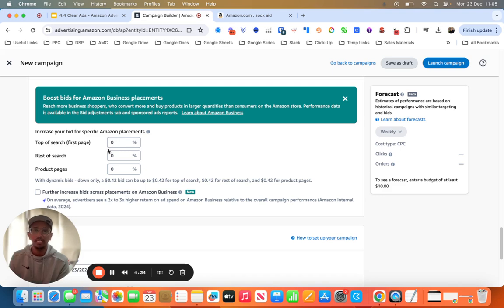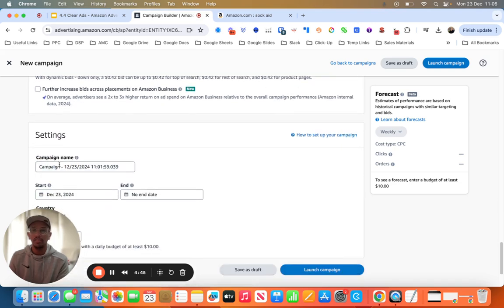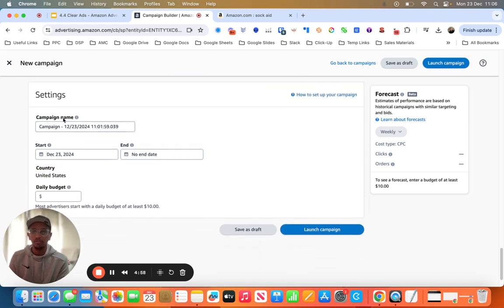So if you're paying $1 a click and you increase this by 100%, then at the top of search, you could potentially be paying $2 a click. And then you've got the campaign name, and this is where it's important. Again, you put the ASIN, the name of the campaign, and the type of campaign, which is manual, so it's easy to identify what type of campaign it is.